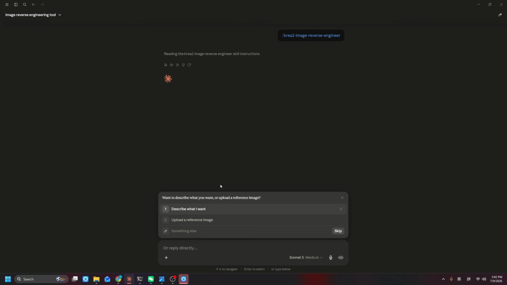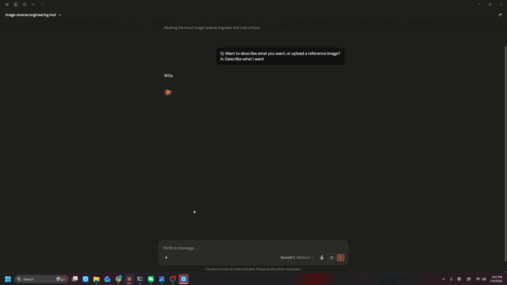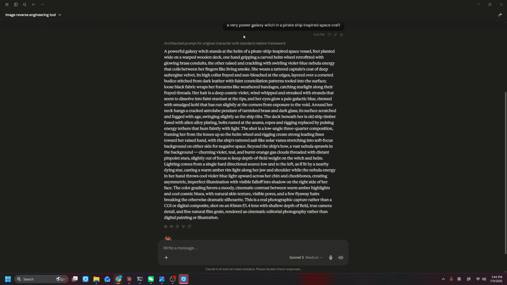Then it gives you 2 options. Number 1 is describe what I want, and 2 is upload a reference image. Let's just go with the first one. Here you can type a very simple prompt, and the Claude skill will help you generate stunning images. For demonstration purposes, I'm just making something up on the go right now: a very powerful galaxy witch in a pirate ship inspired spacecraft. Let's hit send. Based on that simple prompt, Claude has written me a whole essay. I'm not going to read it, I'm just going to copy it.